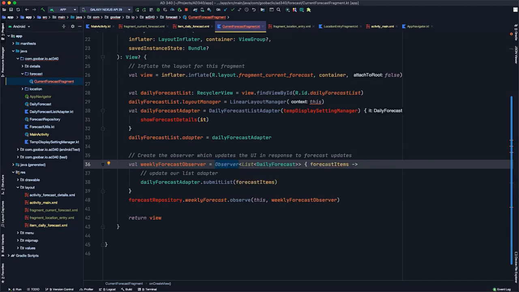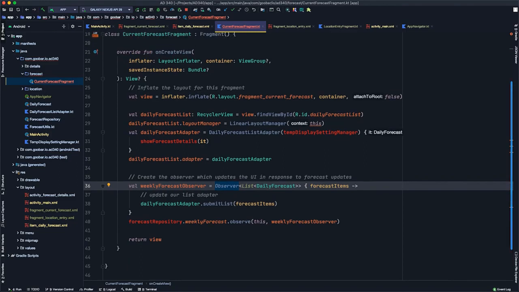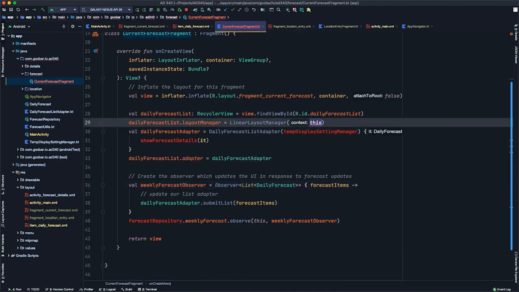And now we have a couple other little issues here. So we are missing a forecast repository. We are missing a temp display setting manager. We're missing this method call called showForecastDetails. And we have this issue with passing this in as a context. This one is easily solved for us by again passing in requireContext as a method call.